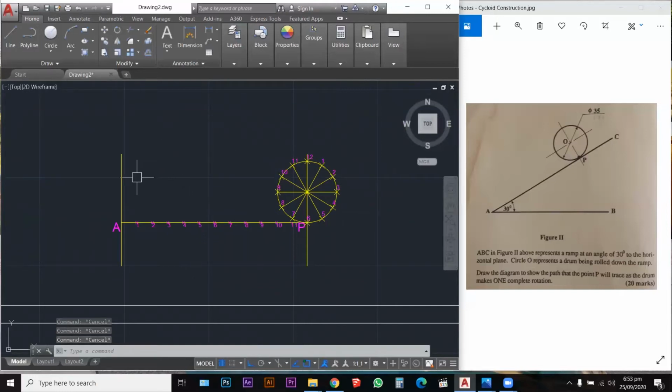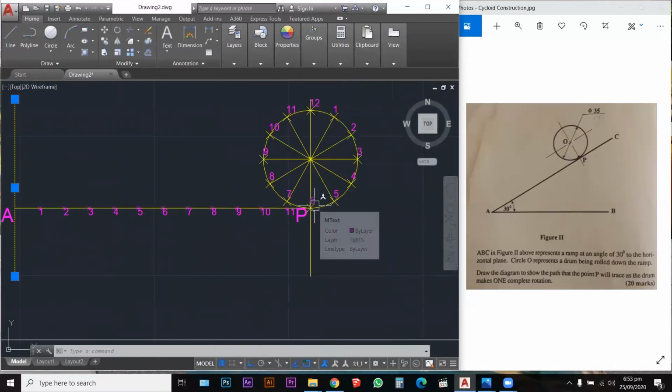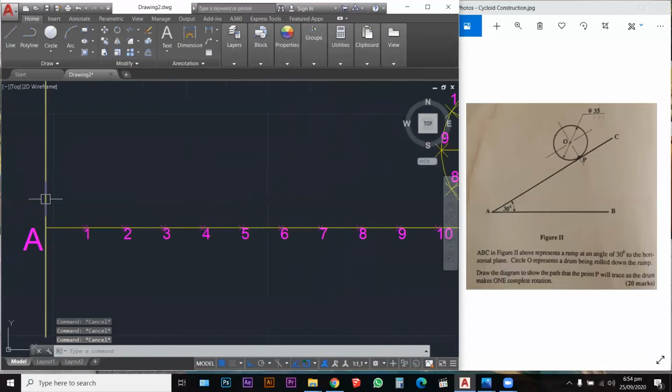What do I do now? At this stage, I can take one of two options. I can position vertical lines at the points 1, 2, 3, 4, 5, 6, 7, all the way down to 12 on this horizontal line. Or I can create horizontal lines around the circle. So let's start with this process first.